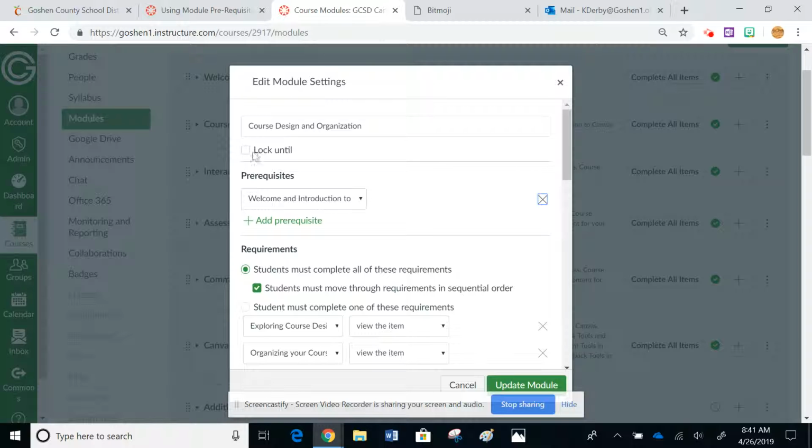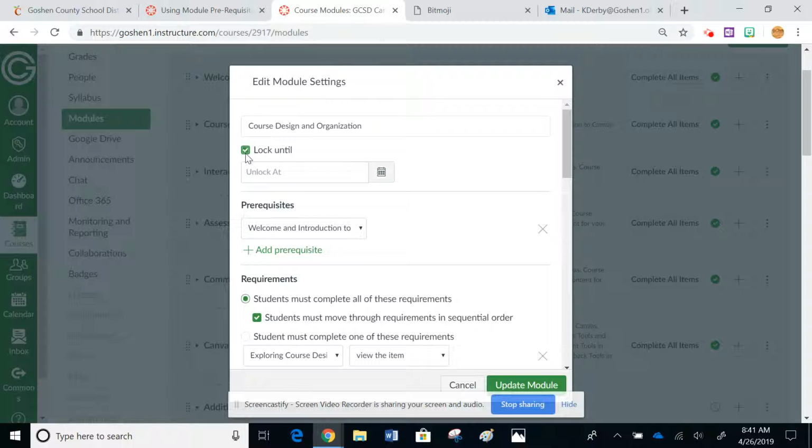And one other thing worth noting here as well, I can actually hit this lock button, and this basically just gives me a date as to when this module will unlock. And so this is a way you can kind of hide or delay content that your students might see. You can basically put a lock on, and if this is like a quarter 2 module, for example, you could keep that locked until the end of October, whenever quarter 2 starts.